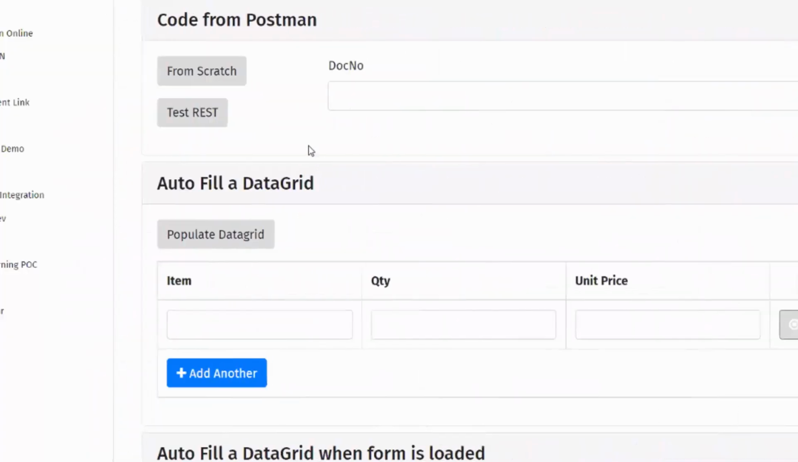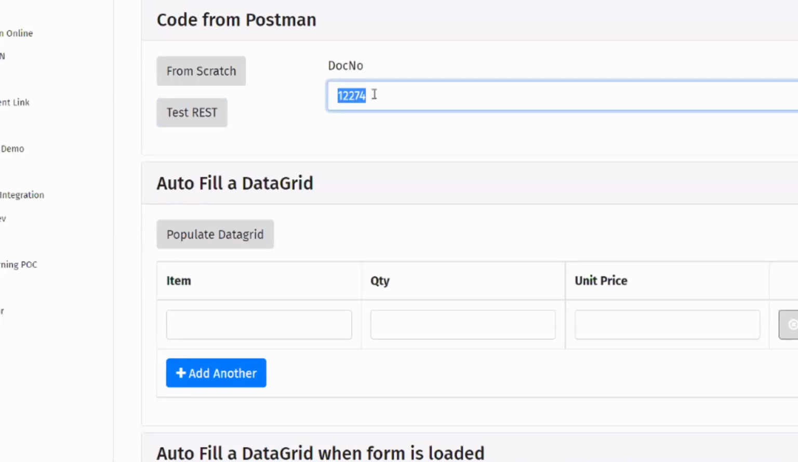If we run this from here, it works properly. So I'm getting the doc number 12274, right? You see, we moved it forward. We now know how to consume a REST API inside the eForms and populate a text field. It's amazing, right?